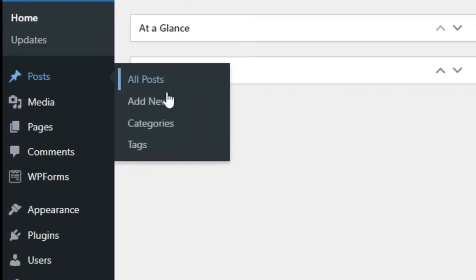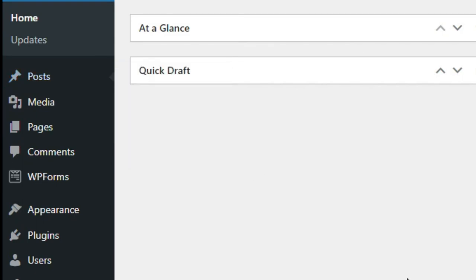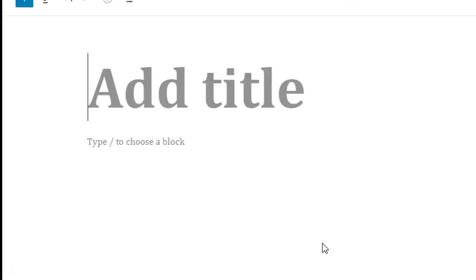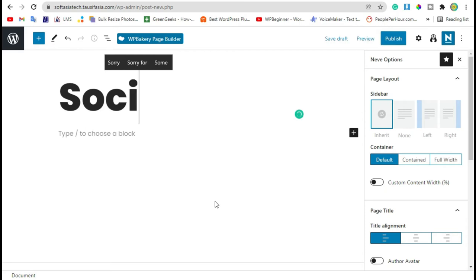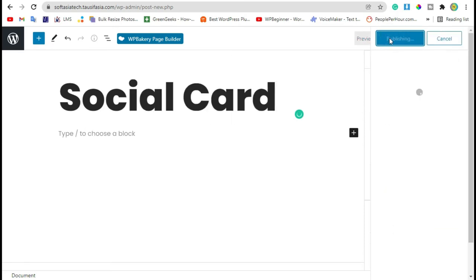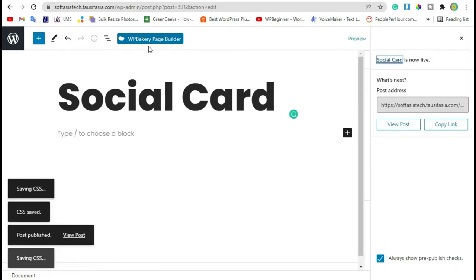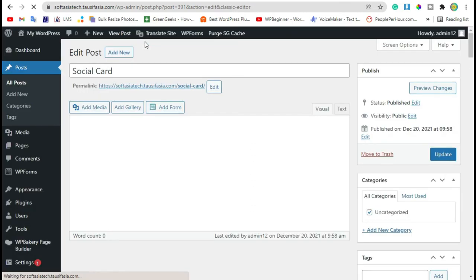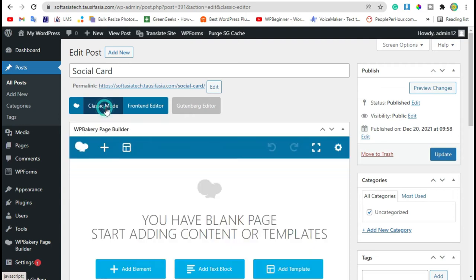Now go to post and click on add new. Add post title and publish the post. Now click on WP Bakery page builder. And then click on backend editor.